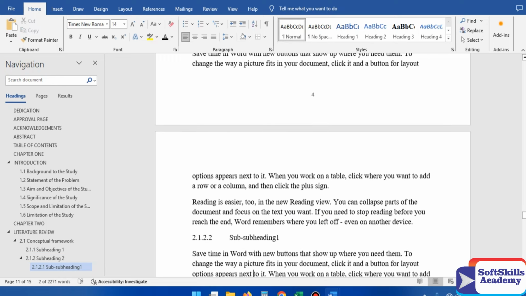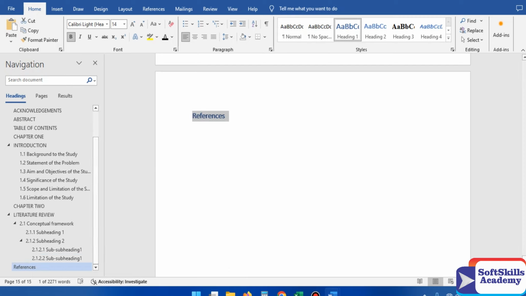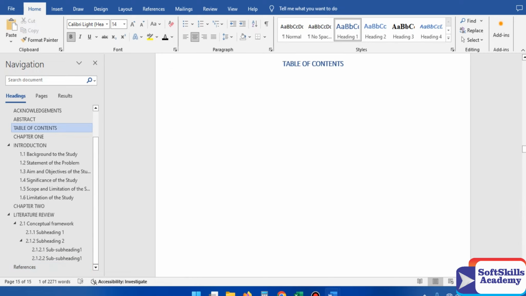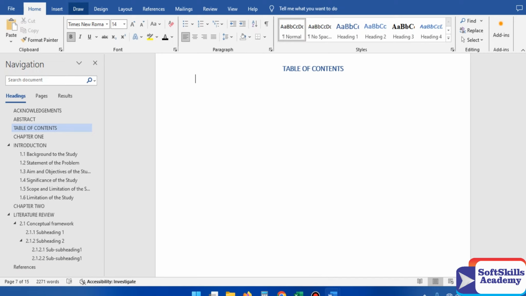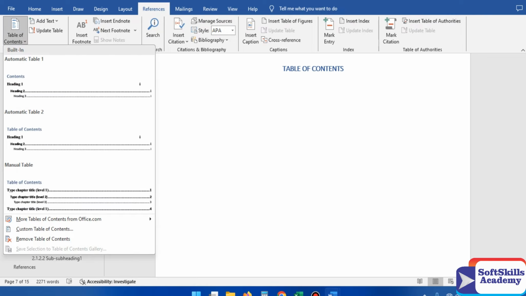So this is how we will be going through this until the last page where you have the references, and at this moment this one will take heading 1. So now, as you can see from this navigation layout, you can tap on the table of content, so you click on this very place. Now you are about to generate your table of content. Click on these references. While you're on the references, you can see you have this table of contents.